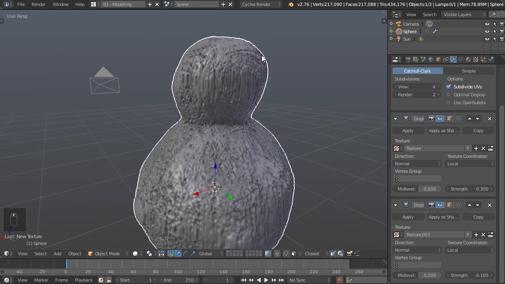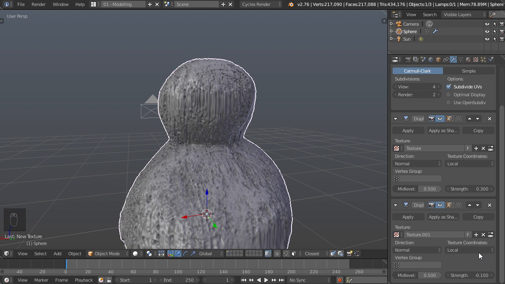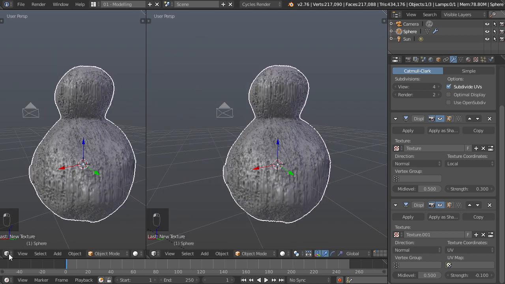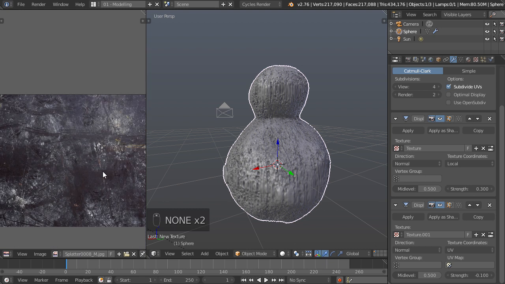And that's on the right path, but as you can see, it's lots of stretching and we don't really want that. So let's change the texture coordinates from local to UV. But we don't have a UV map quite yet, so let's split this window, change this to the UV image editor, and load up that texture.